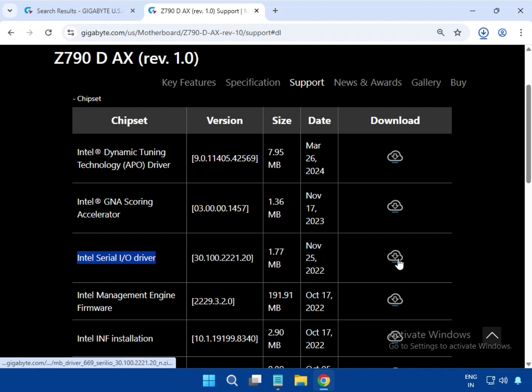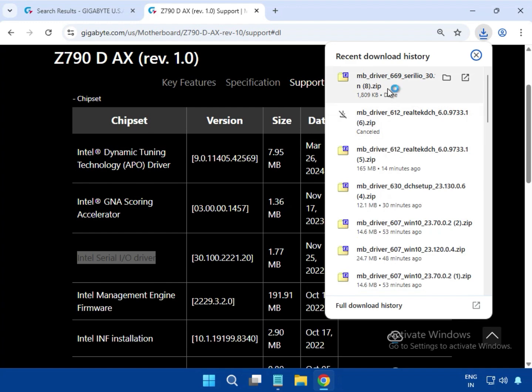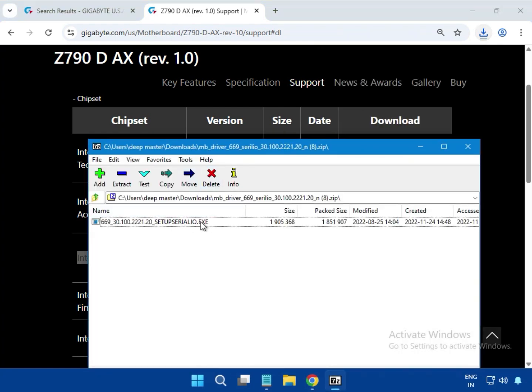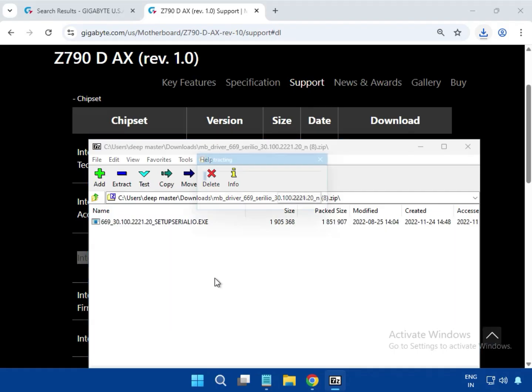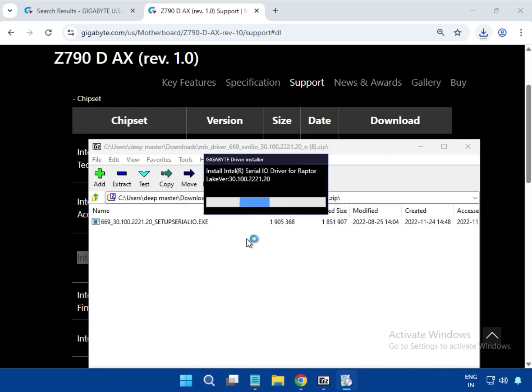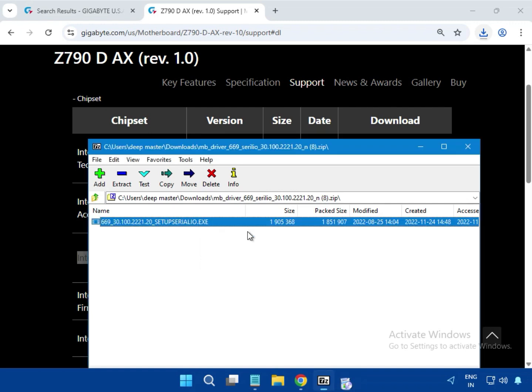When you click to download, it will start downloading. Then you can see here that after it's completed, just single click to open. And this is the exe, this is your driver, so double click to run, and then click on yes. After that you can see it is installing. When it closes, it means it is installed, and then close it.